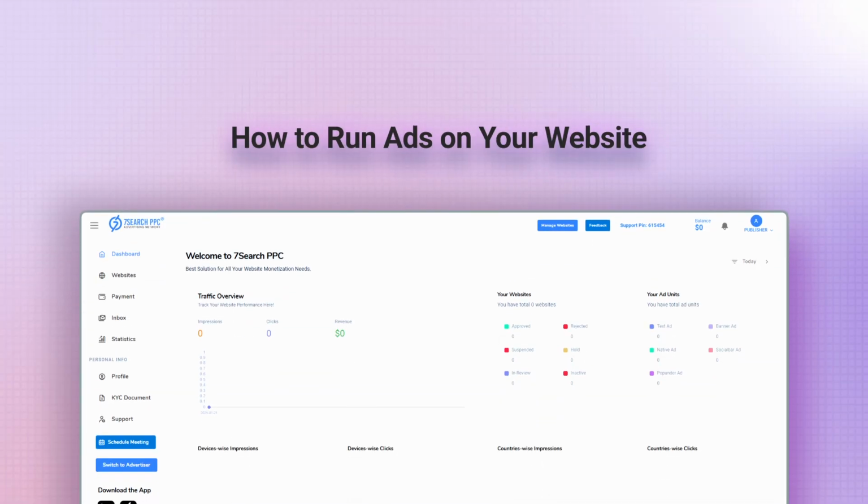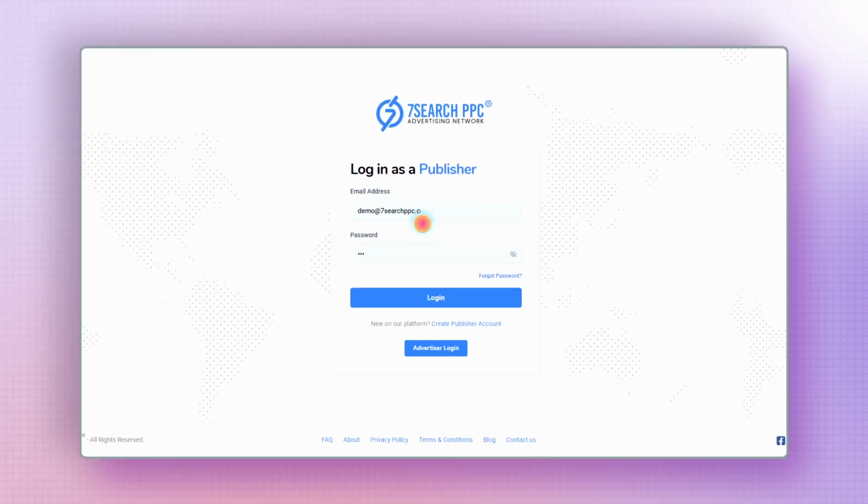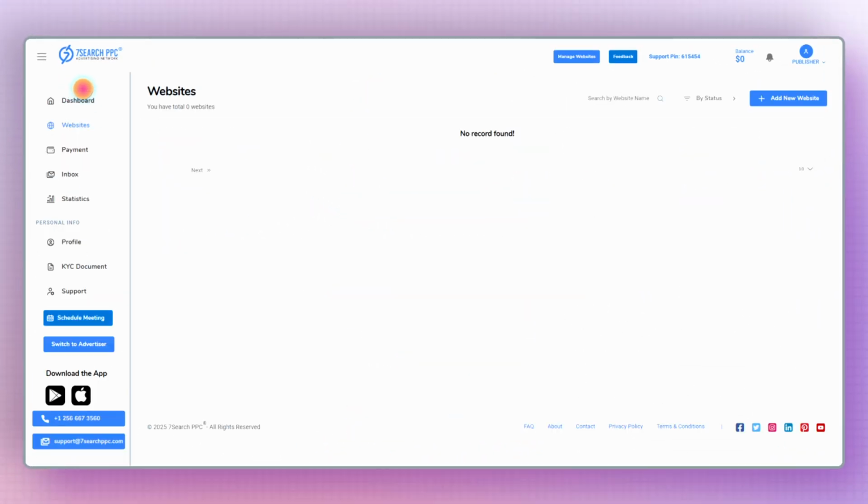Let's explore how you can run our ads on your website. First, log into your publisher account. Visit the Websites section and add a website to your account.